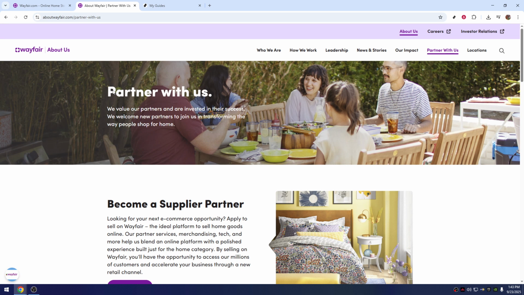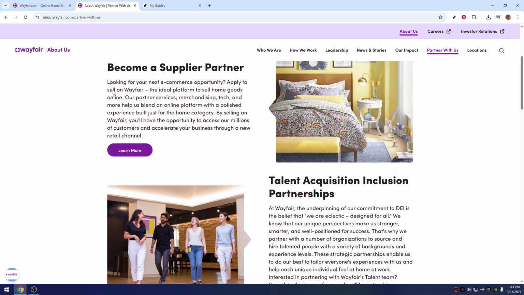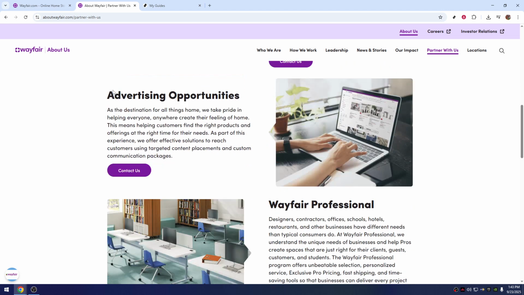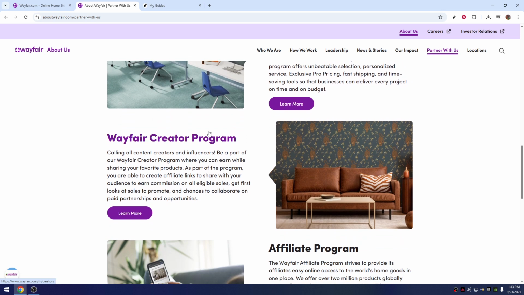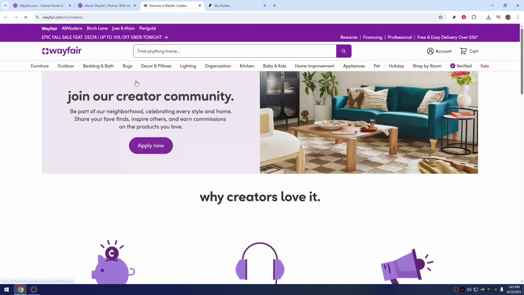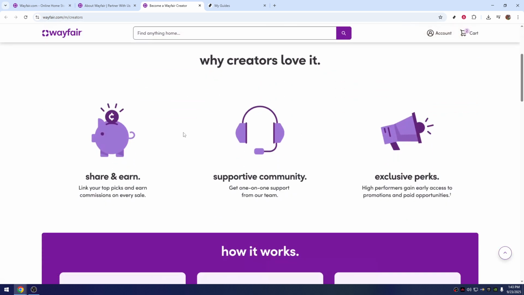Once you're on the page, take a moment to familiarize yourself with the content. As you scroll down, you'll find a section labeled Creator Program. This is where all the information about Wayfair's partnership possibilities is laid out. Look for the button or link that says Learn More and give it a click. This will take you to a dedicated page explaining all the benefits and requirements for joining the Wayfair affiliate program.